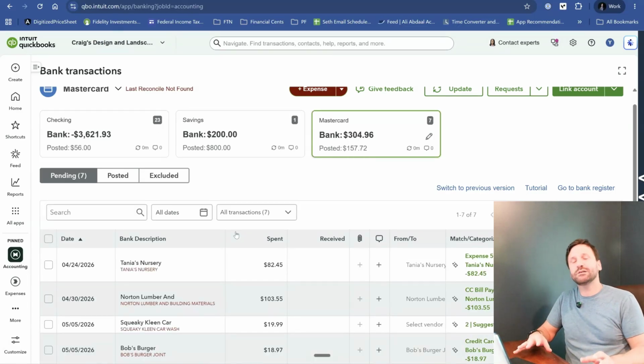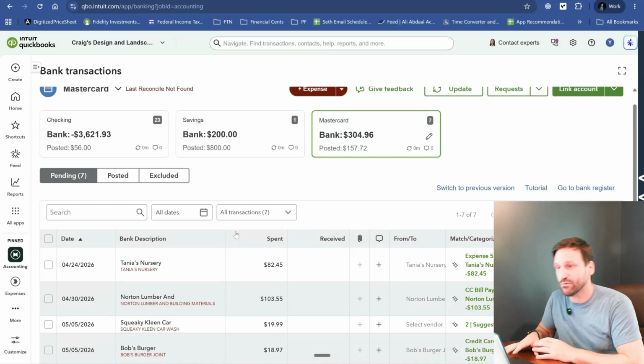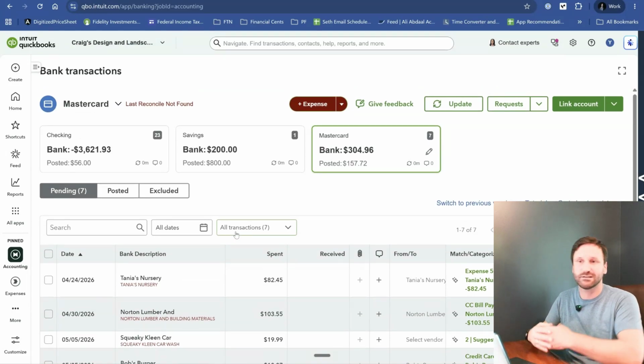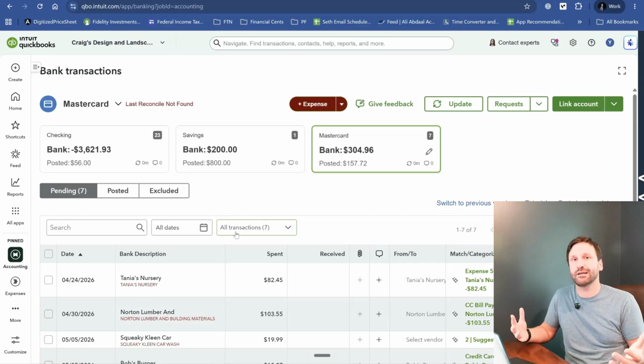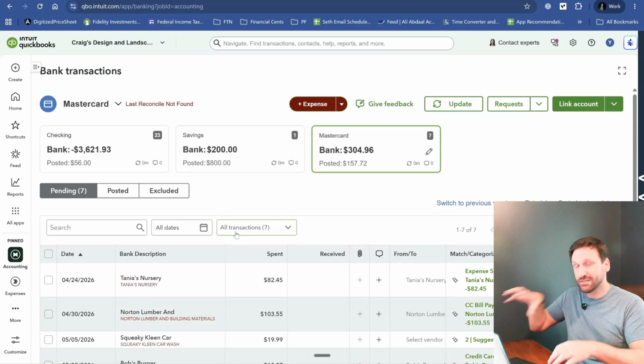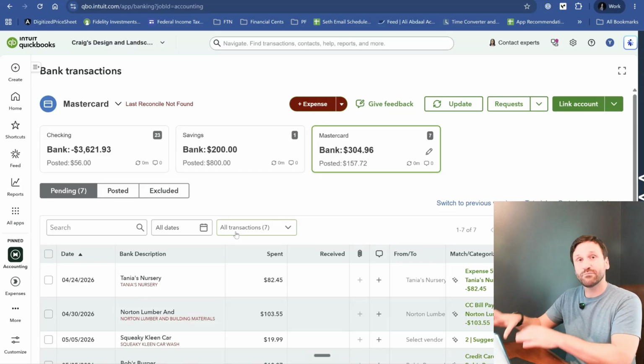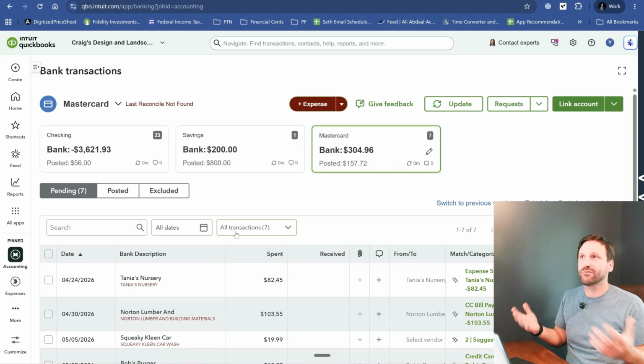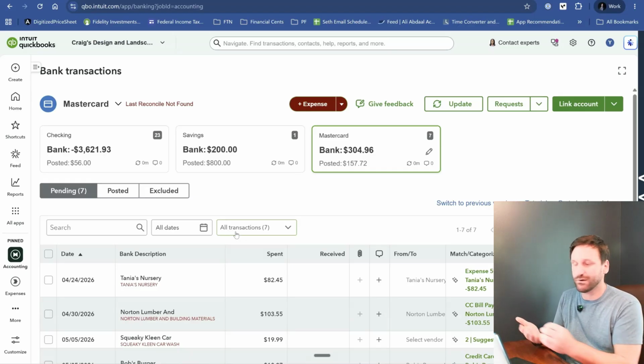Now, another thing that you would need to do before actually looking at your reports is reconcile your bank account. I'm not going to go through that in this video because that's going to be a whole other thing, but reconciling your bank account is just saying, this is the bank balance. This is the QuickBooks balance as of the date that I'm reconciling. A reconciliation, think of it like the old school checkbook reconciliation.